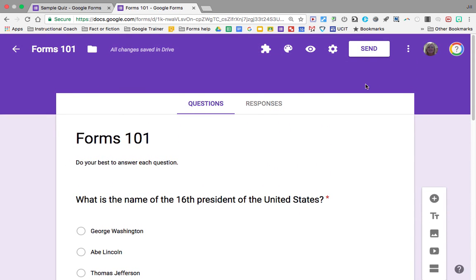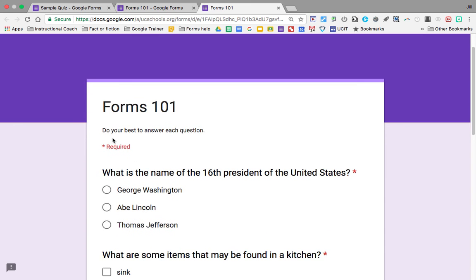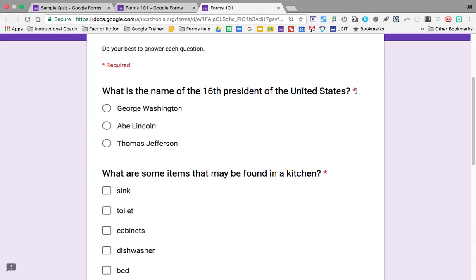Now, if you would like to see what the students see, come up here and look at the preview. It's this little eye up here. We can preview it. Come over here. It tells you that the red asterisk means it's required. There's the directions I gave. Do your best to answer each question. And as you see, I have the asterisk on each one. This is an easy way to double check which ones you've marked. And it will show you exactly what the students are going to see.